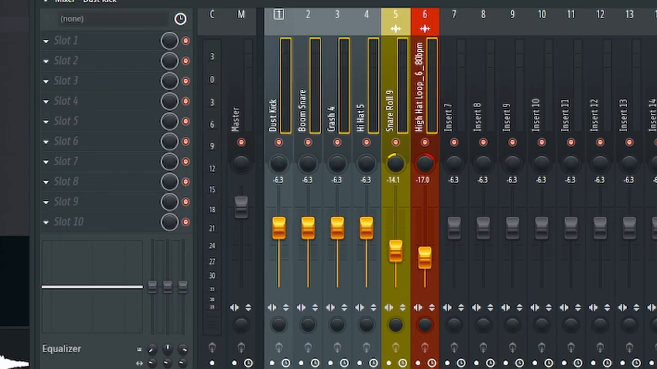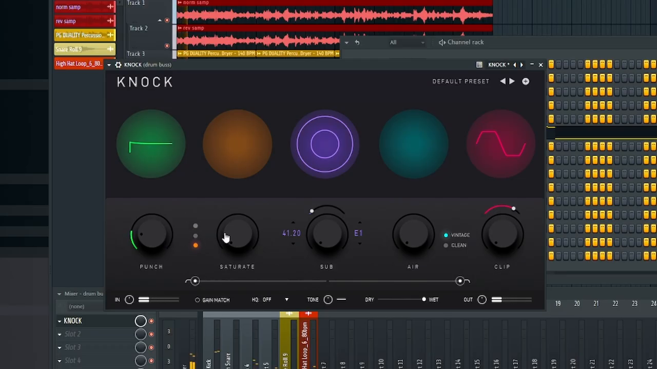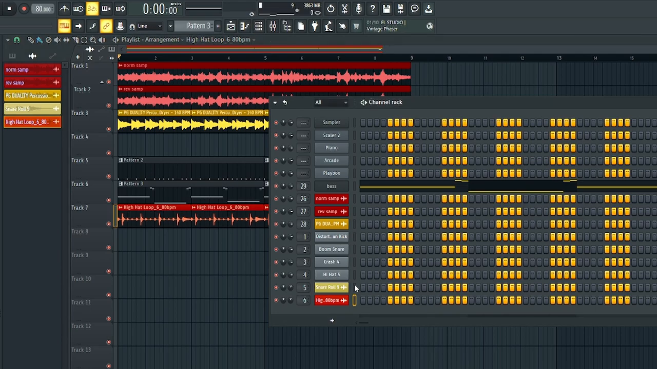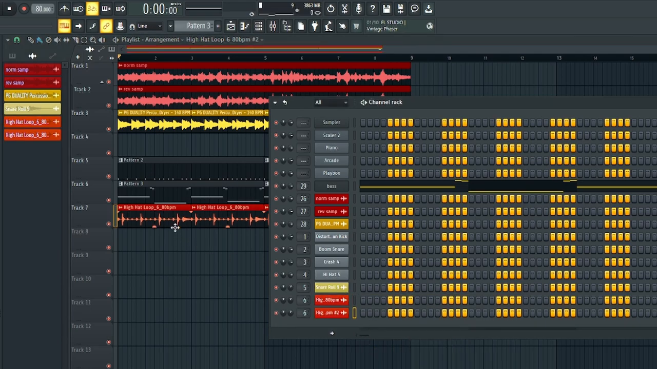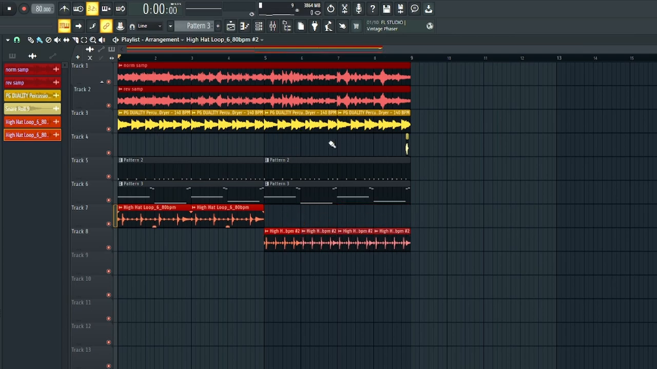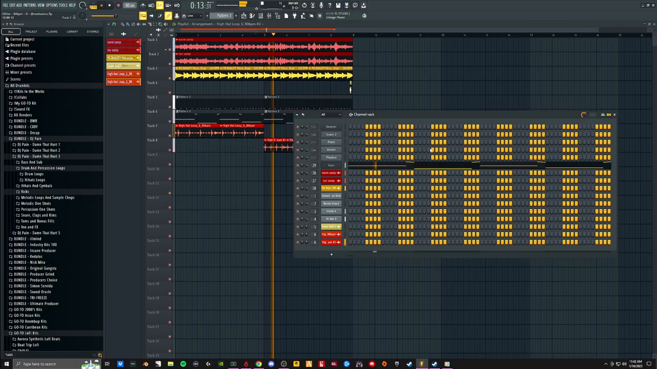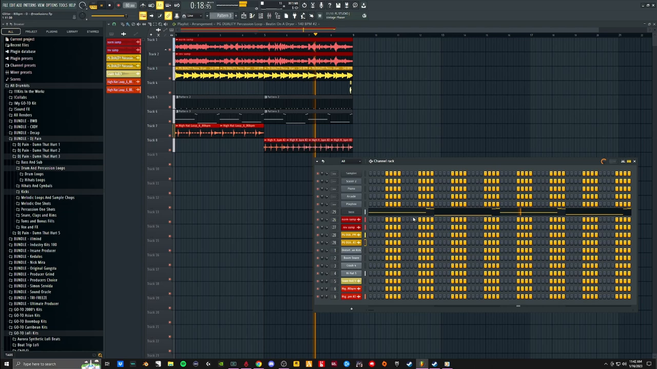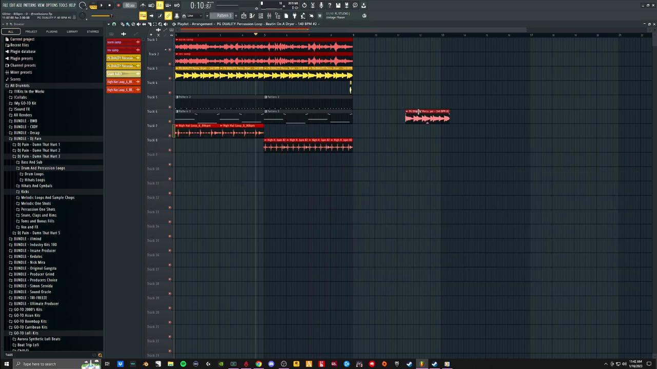My drums on a bus here with some knock. Okay, I want to take this and duplicate it, and I want to take that one and see what it would do if I do something like this over here. Get rid of that. And then do the same thing. Yeah. There you go. All right, do the same thing with this.